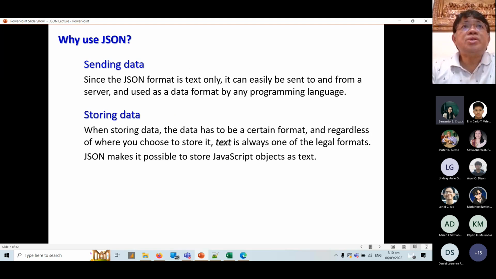And why use JSON? Saan ba pwedeng gamitin si JSON? For sending data and storing data. For sending data, since the JSON format is text only, it can easily be sent to and from a server and used as a data format by any programming language. Kaya independent siya.